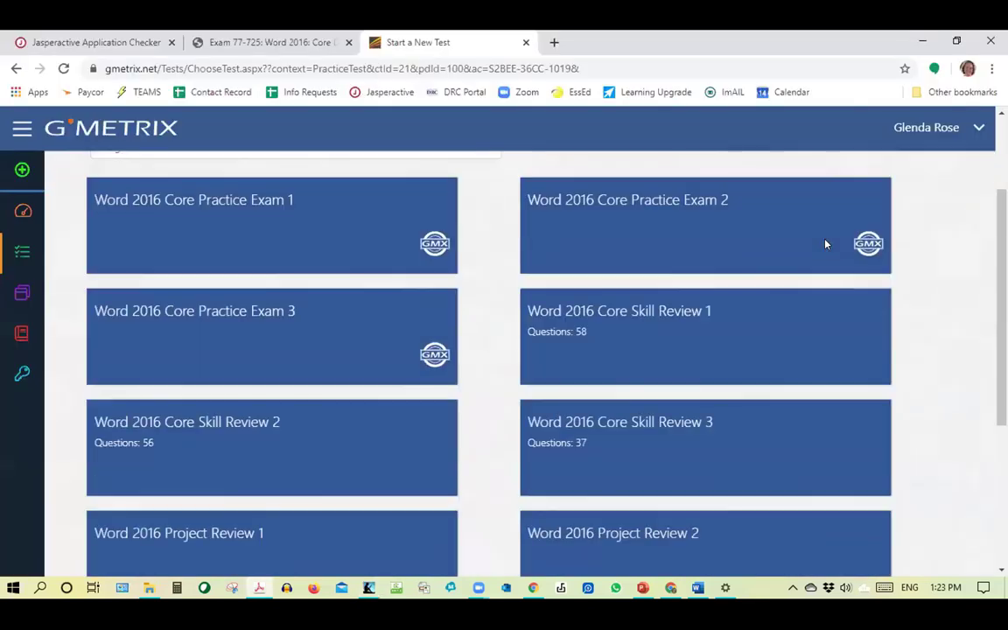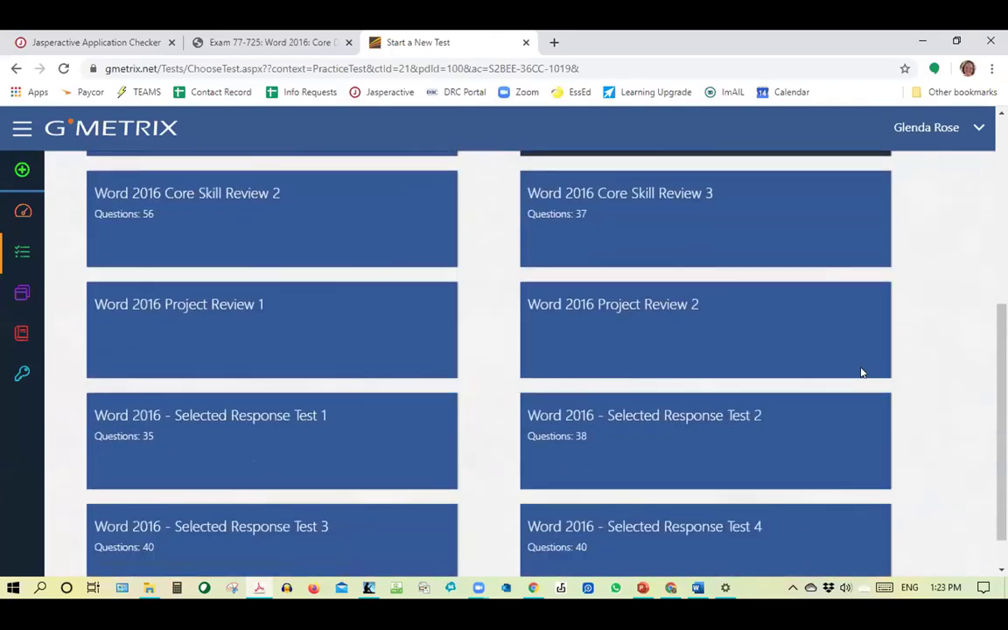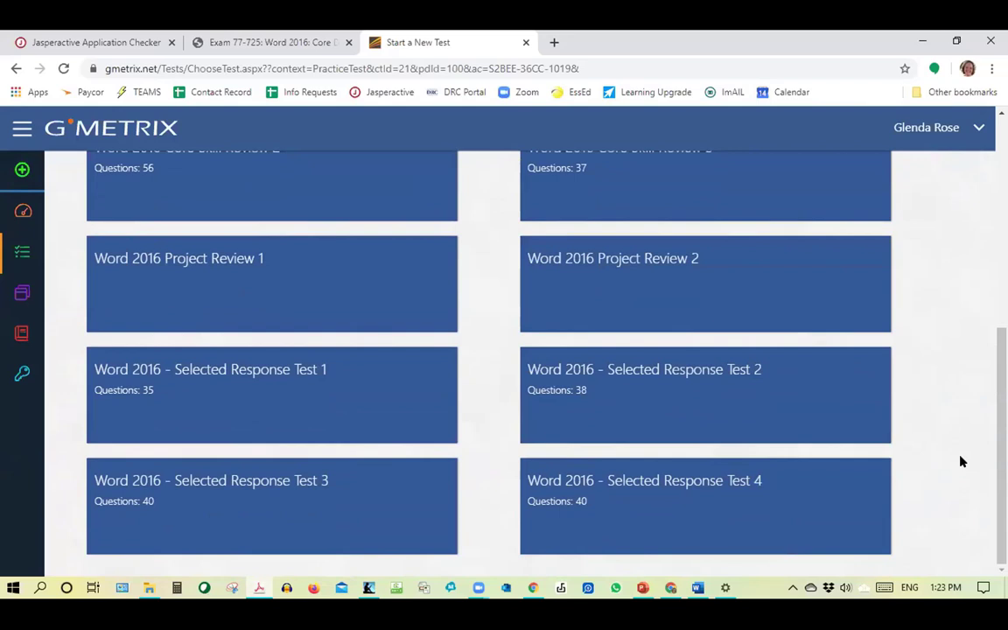Anybody else? And these are those exams that she's talking about, the practice exams here. If you can get through those practice exams, you're going to do okay.